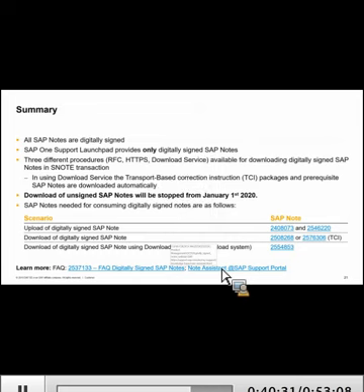So here's the summary. All SAP notes are digitally signed. This is something that we have been hearing in the last few minutes. One Support Launchpad provides only digitally signed SAP notes. So if your Note Assistant is not prepared as of now, you would still be downloading unsigned notes. But if you go to One Support Launchpad, this functionality is already available.